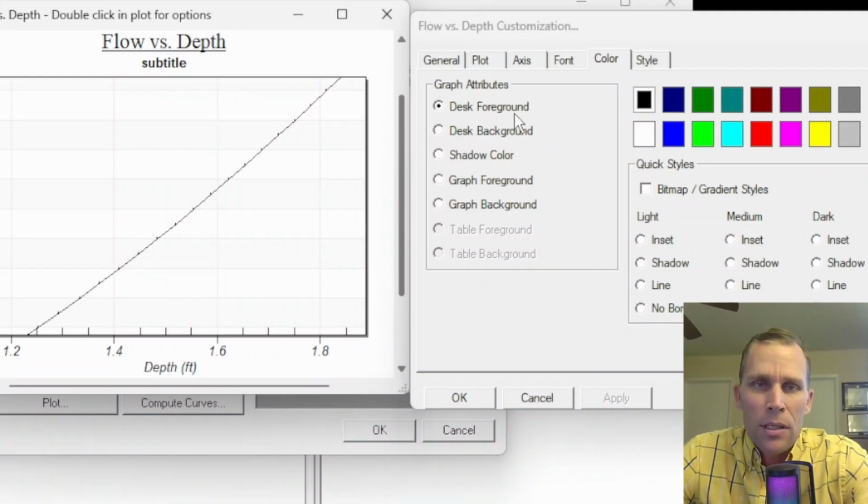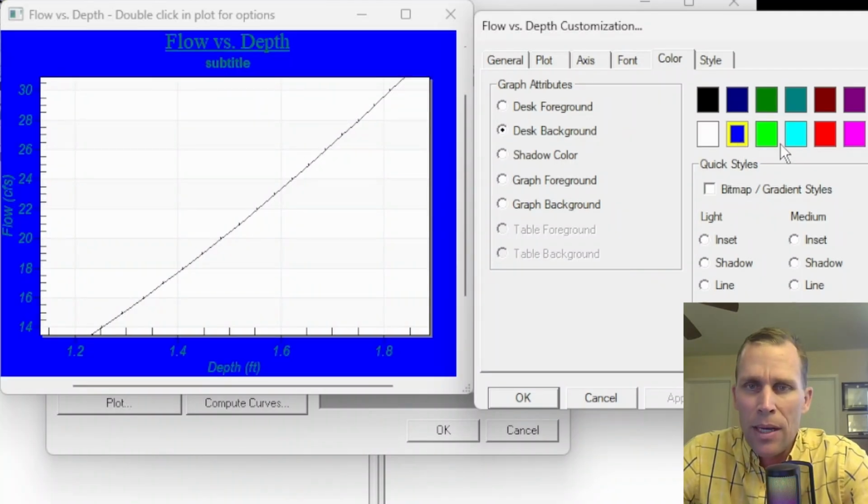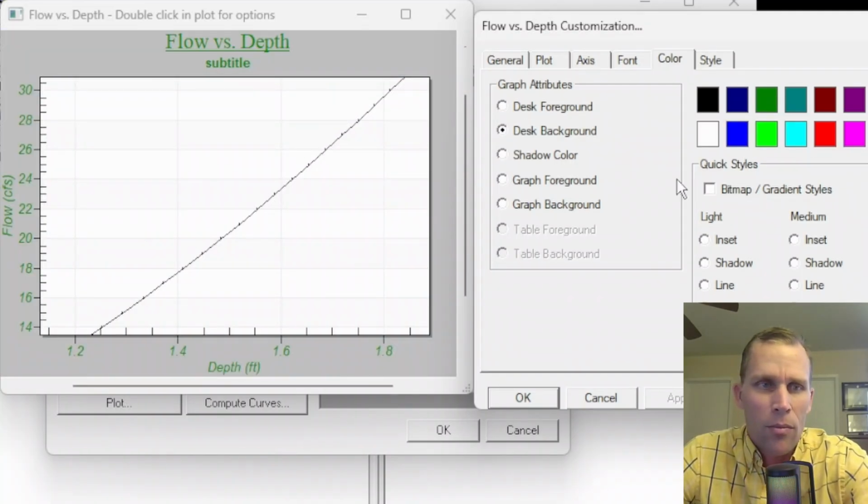Desk foreground is the way it describes the font color. So desk foreground is font color. If we made that green, that looks bad, but that's how to change it. Let's make it dark green. Okay, not as bad. Desk background, this is the background color, currently white. So if I change it to blue, that looks really bad. How about gray? That's a little more readable.